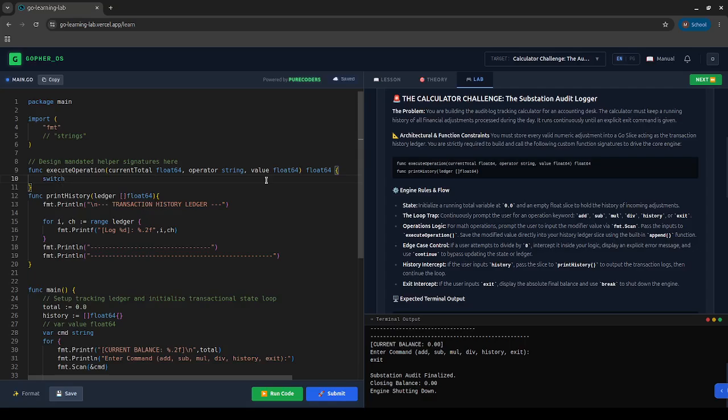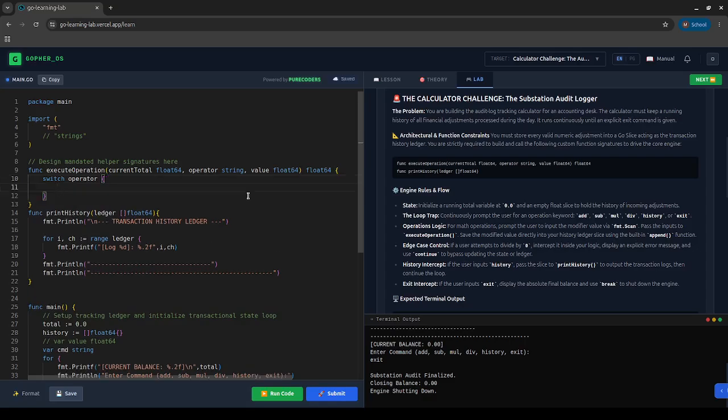So I turn on my switch, and what I want to check is the what? The operator, which is the cmd that the user is passing. I just say switch operator. So inside my switch, I want to check what the user types. So I will start with what? With the add, that is case. So if the user types add, that means we want to add something up.